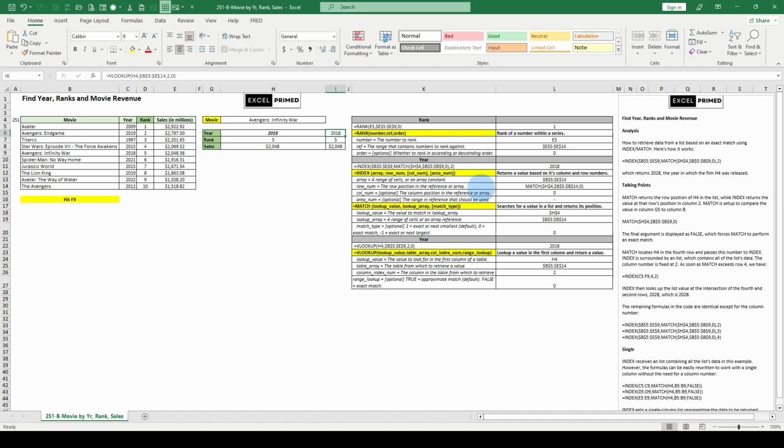Well, the INDEX is going to give us the information if it's available. The MATCH is going to try to match specific information. In this particular case, INDEX returns a value based on its column and row numbers. From where? From the MATCH. Where does MATCH get the information? You tell it. Here, we're looking for Avengers Infinity War. If it's shown in the list, then we should be able to find specific information.